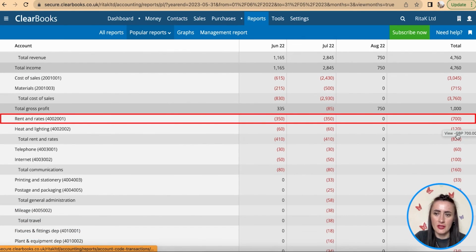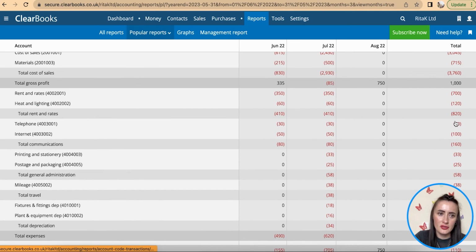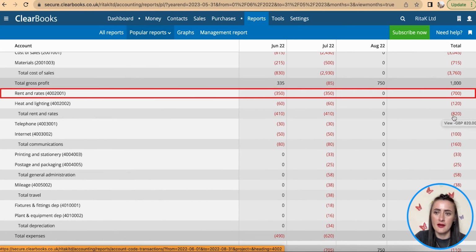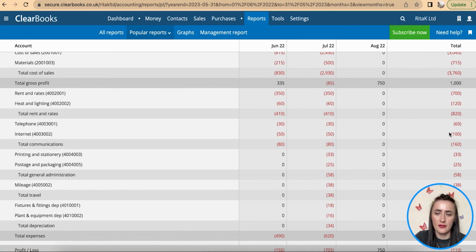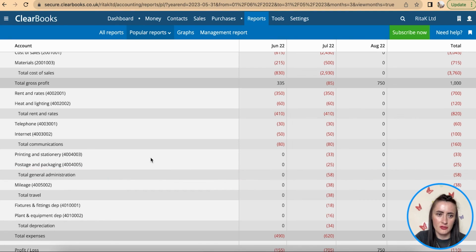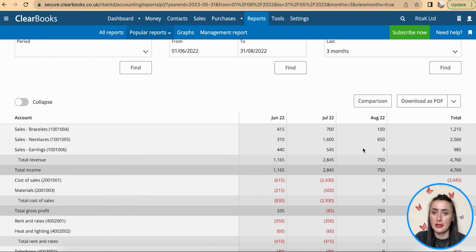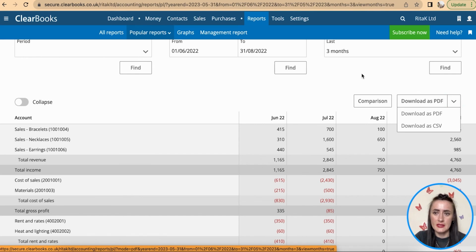Rent and rates is 700 and heat and lighting is 120. So actually my rent and rates are the most expensive other expenses in a business. Then there is telecommunications, followed by general or admin, which is like printing and stationery and postage and packaging, I can see. So I can review numbers month on month, compare month on month, and see how well I am doing. I can download this report as PDF as well as CSV.